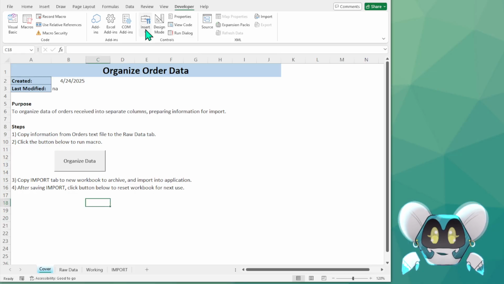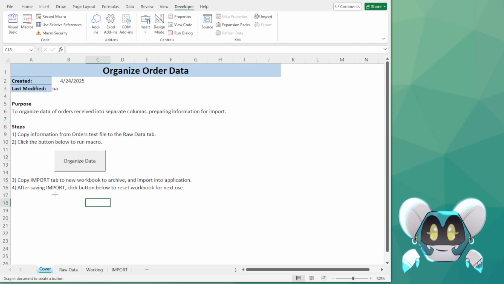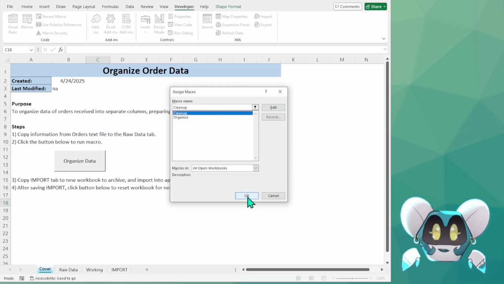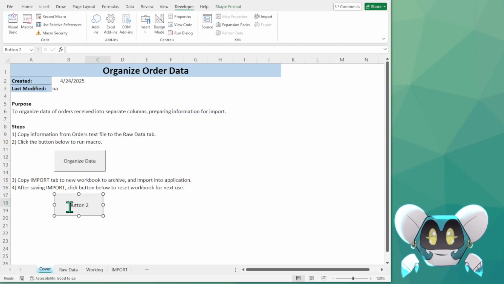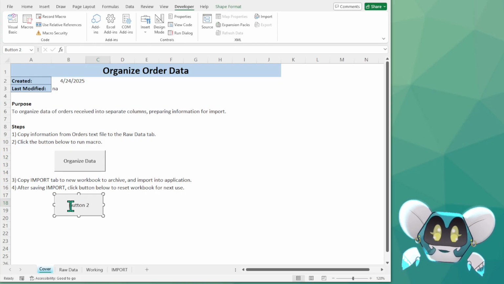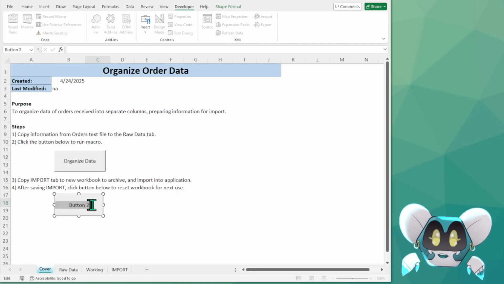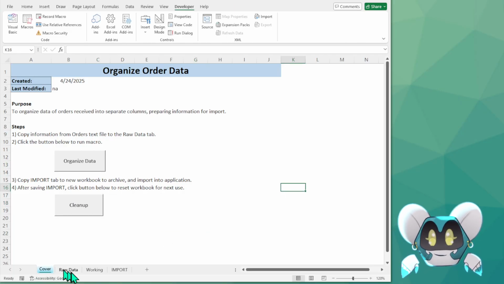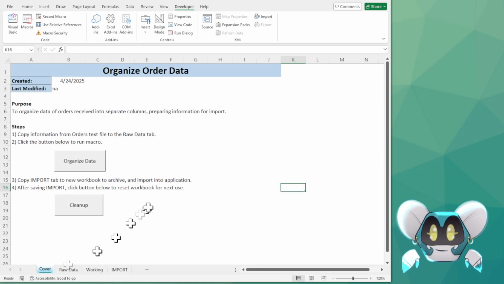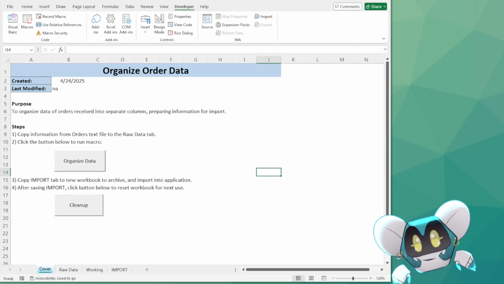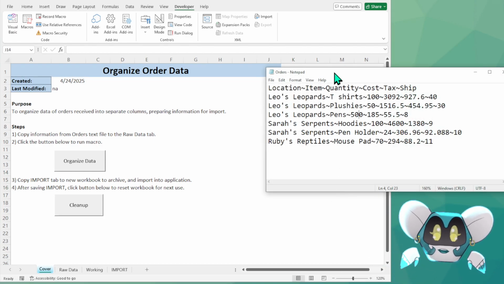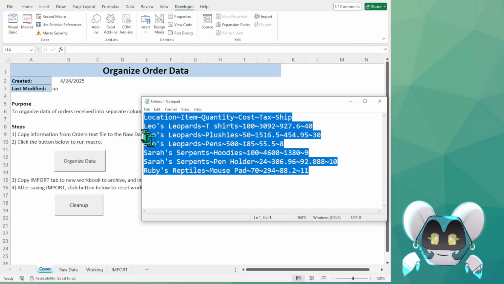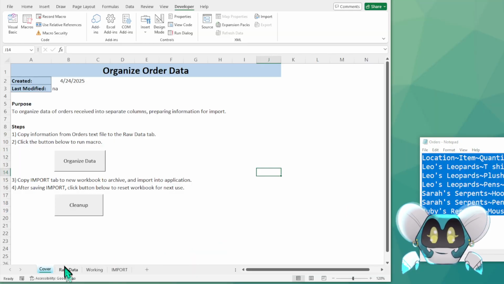And now let's go back to insert, make a new button for our cleanup button. And hit OK. It already has the circles around it, so I'm going to highlight all of this and do cleanup. And let's do one more round from start to finish. Highlight all of our data.